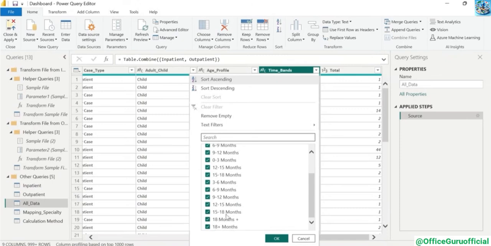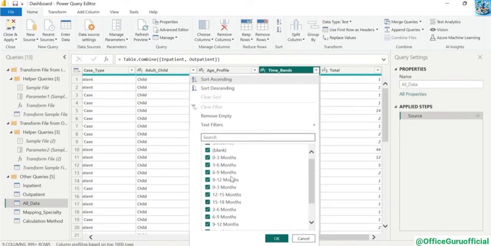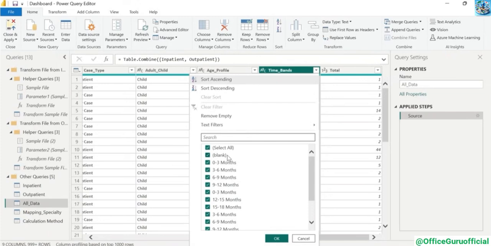Also I can see that 15 to 18 months or 12 to 15 months, all these months are getting captured twice in my filter, although the values that are there are pretty much the same. The only reason that I can think of is it contains some kind of spaces in between, so we need to remove that. And also I can see a blank value here, which means a couple of rows are blank. So we need to change that as well. So let's see one by one.